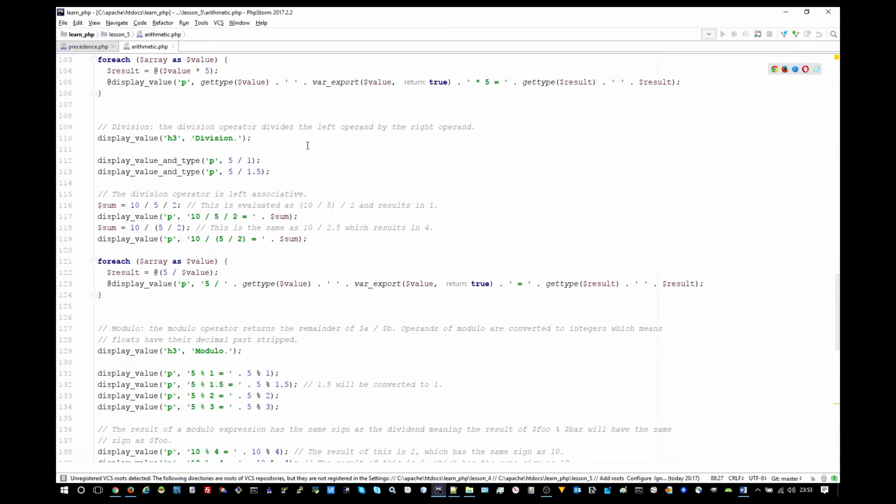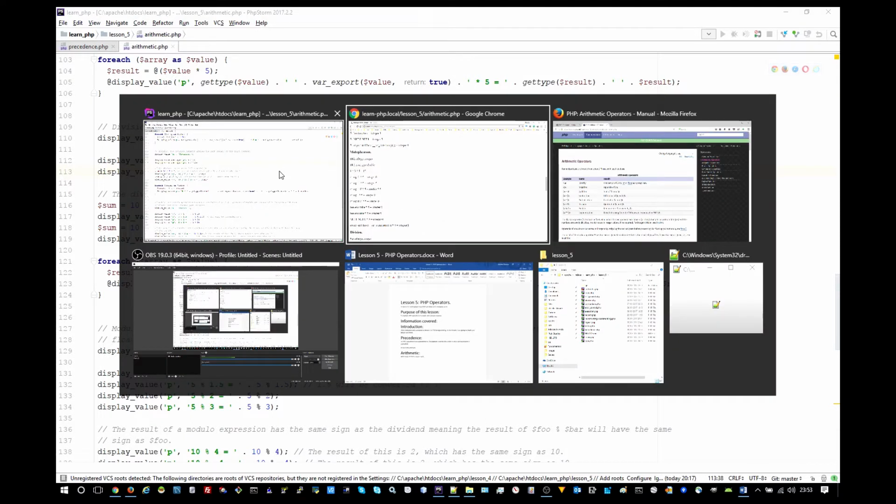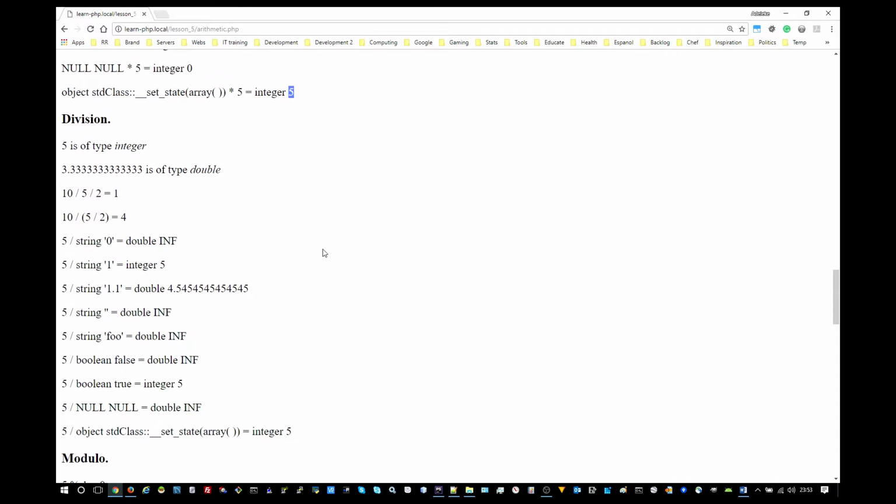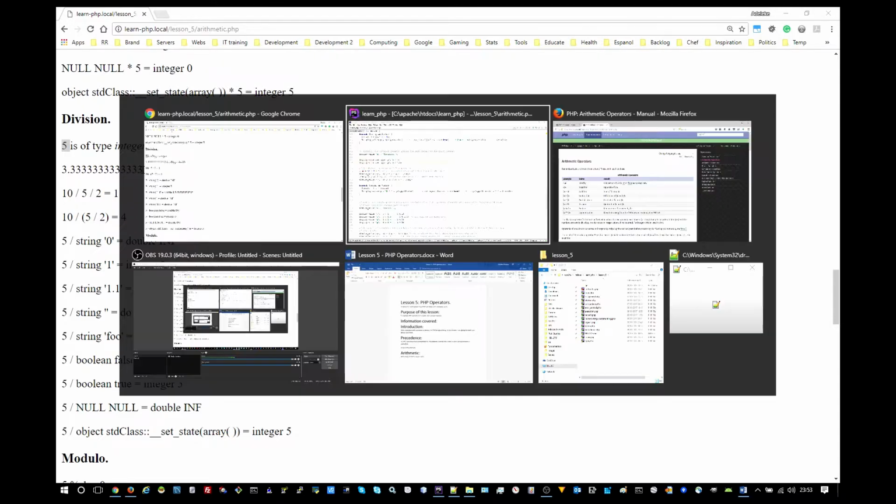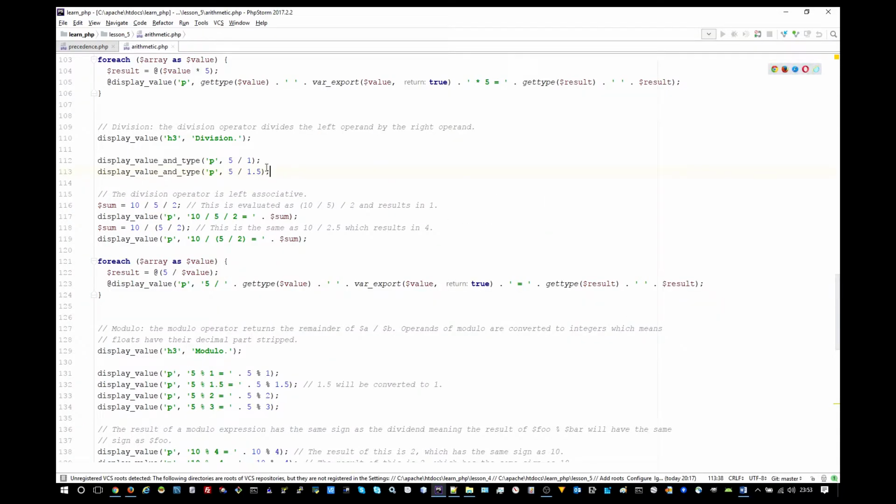The division operator divides the left operand by the right operand. So we can see here we're doing 5 divided by 1 and then 5 divided by 1.5. Let's have a quick look at the result of that. We can see 5 divided by 1 is 5, and 5 divided by 1.5 is 3.3, and then a bunch of more 3s.